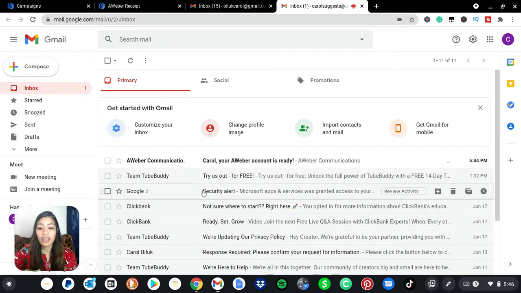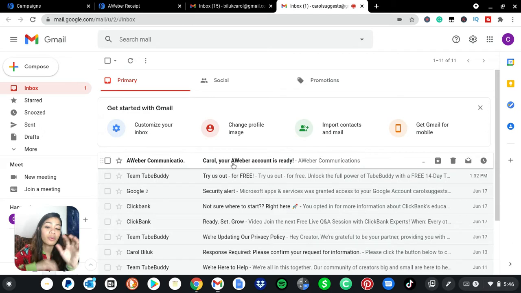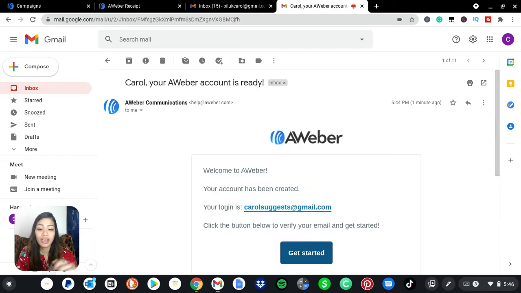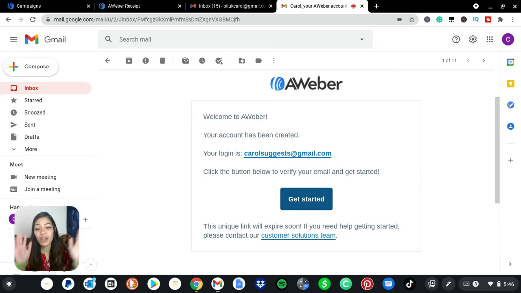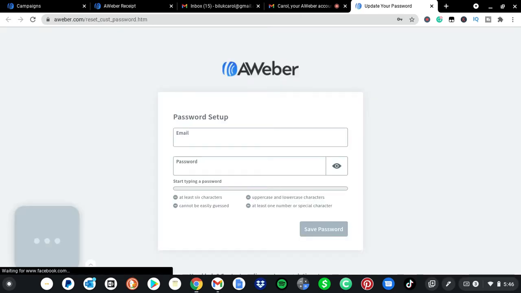So if you see in here the AWeber communications, it's your AWeber account is ready. So you're going to click on that one from AWeber. It's going to tell you, welcome to AWeber, your account has been created. That's your login, carolsuggest.com, whatever email you put in place. And then you're going to click the button below to get started. This is where you're going to do your password, okay?